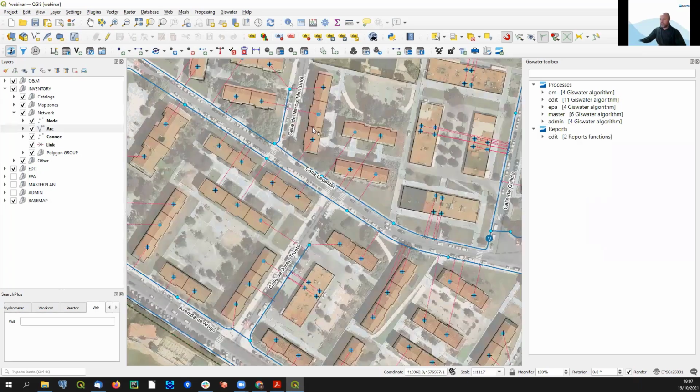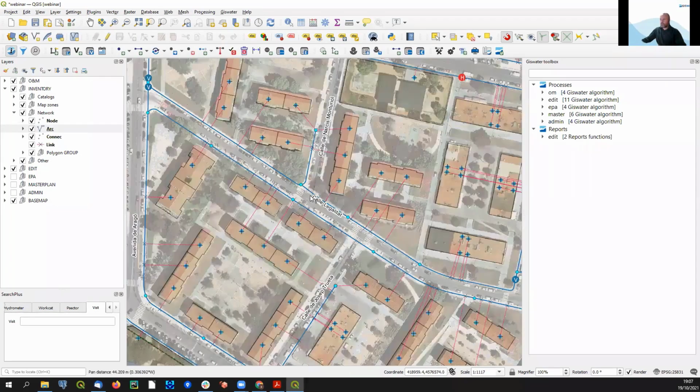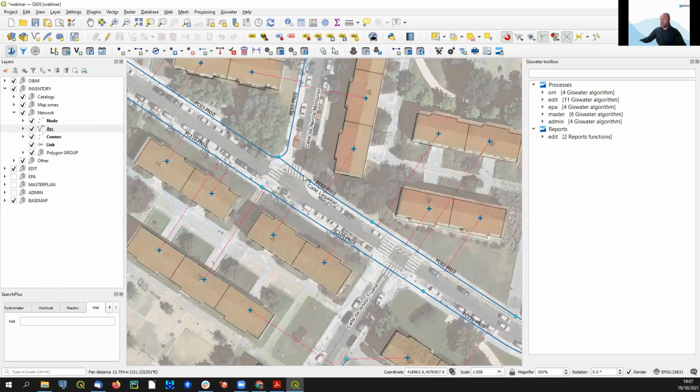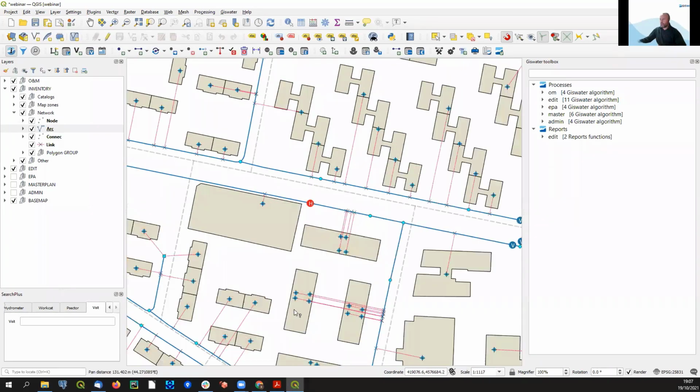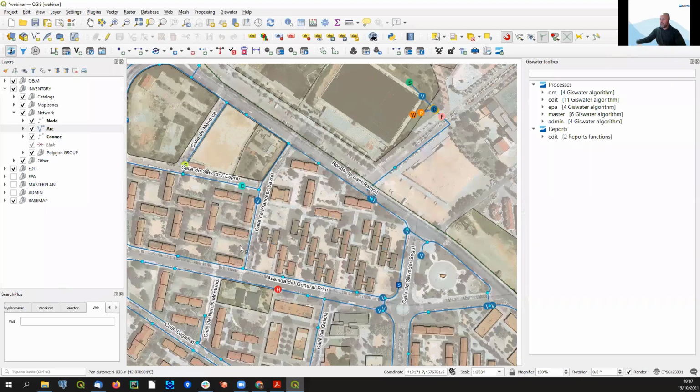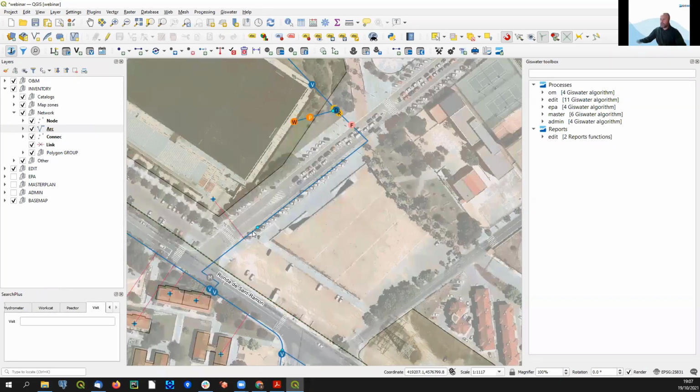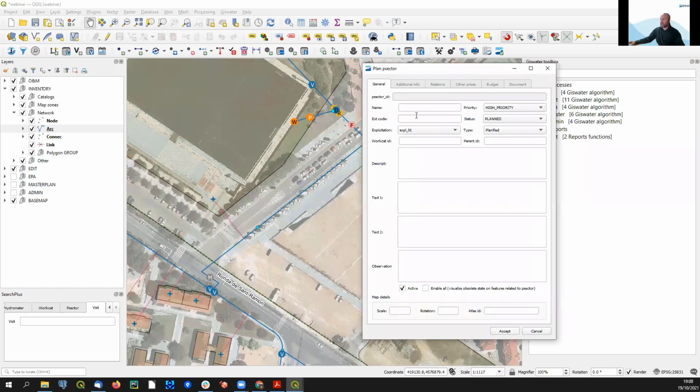Imagine that you are in a water supply company and your boss says, okay, let's replace this pipe by a pipe with a larger diameter and connecting, I don't know why. You can decide to work with your master plan. You can create a new master plan, let's say webinar. Okay.